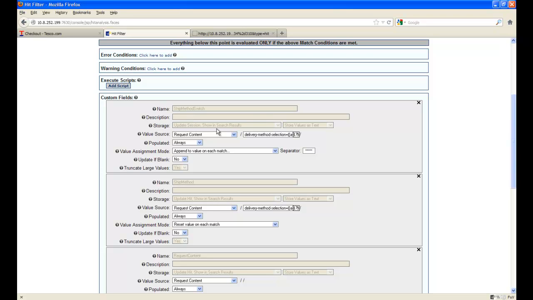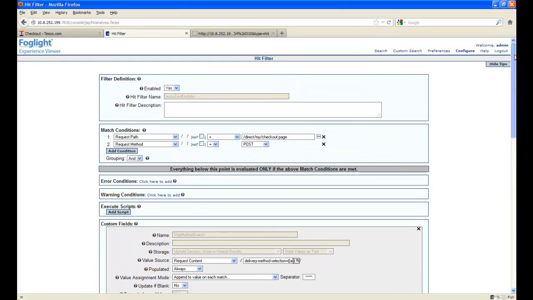So I'm updating the session, and I'm showing this in search results, and every time it matches, I'm putting this separator in between it. So if somebody changes 3 times from store collect to ship, you'll actually see that inside of the field on the session. What I'm also doing is I'm updating the hit, and I'm using the same transaction or the same regex to put the data inside the hit, and I'm resetting this on each match. So there are 2 things that are going to happen. Let's go ahead and search now and look at what the results are.